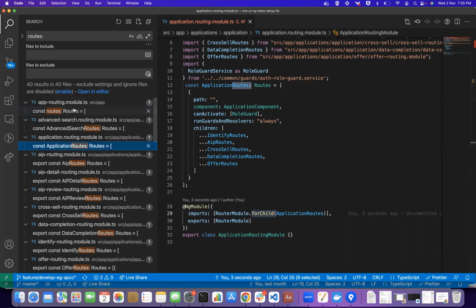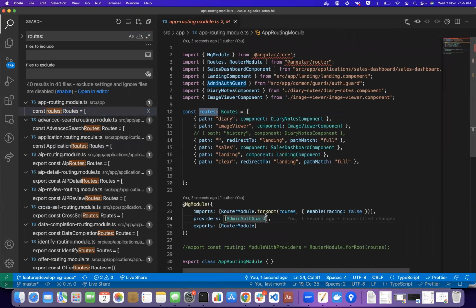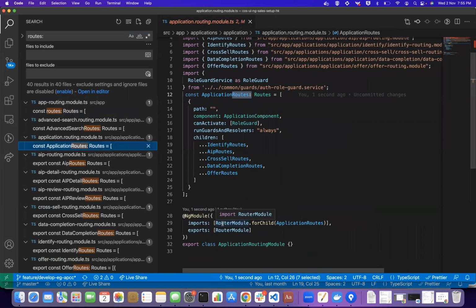For the root routing module, you will be using forRoot, which means these routes will be added to this routing module, and the added routes will be exported. The other routing modules will again import that particular router module, and in addition to the existing routes, their routes will get added and exported. Understood what I am trying to tell you?